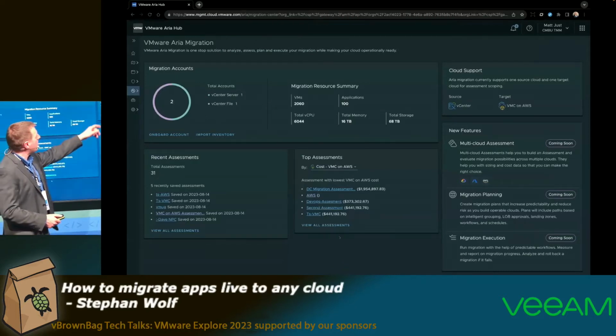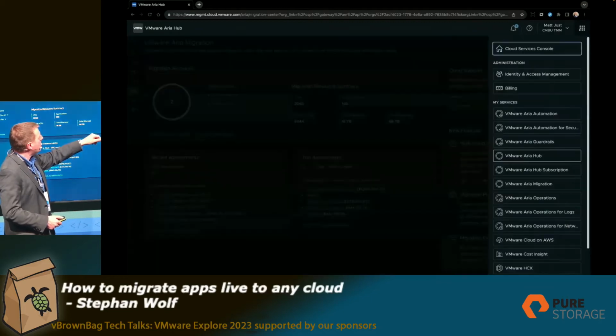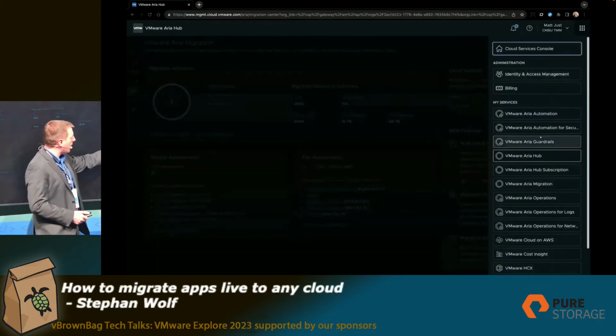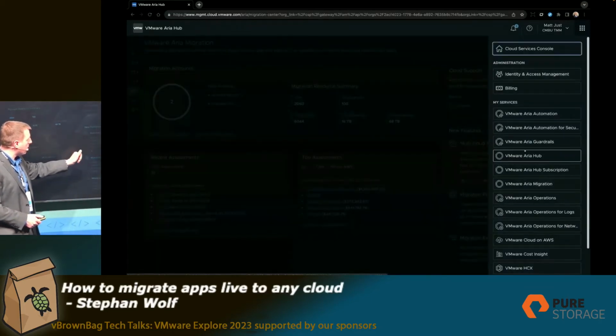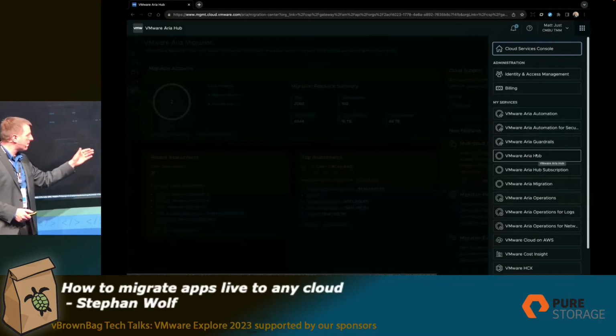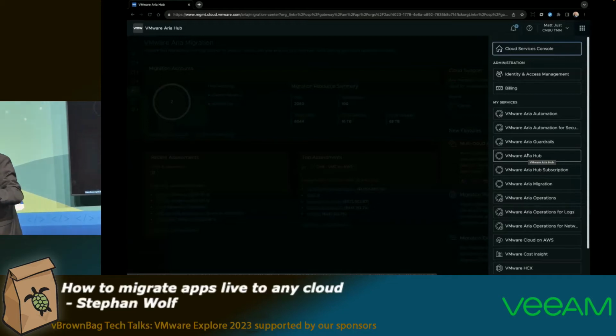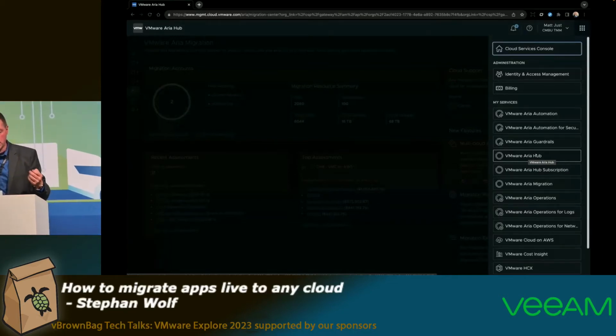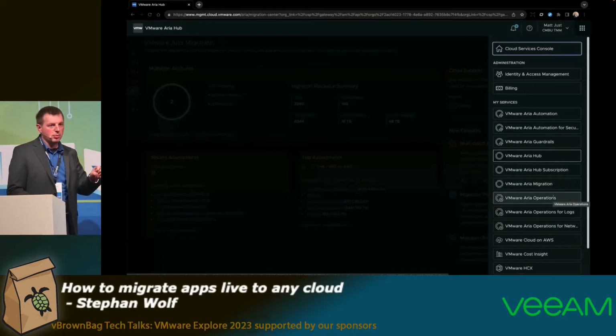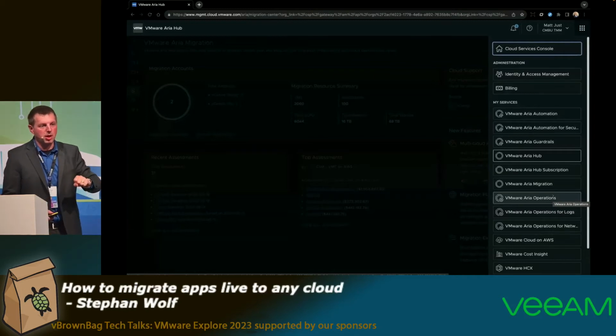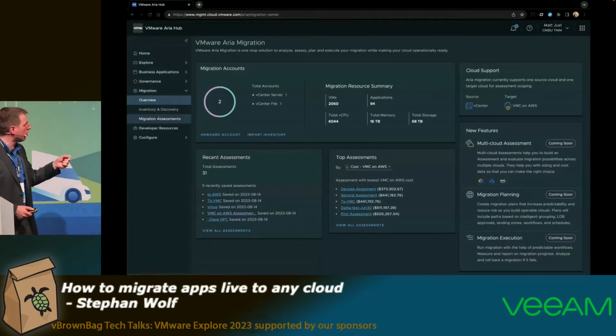And for example, when we click in, we see all the other cloud services. We see Aria Operations, we see Aria Operations for Networks, HCX. It's not only that we can access the different tools, but we can also get the data from them. So when we say make a migration, we trigger HCX to do the migration. When we want to see groups, we see the groups.